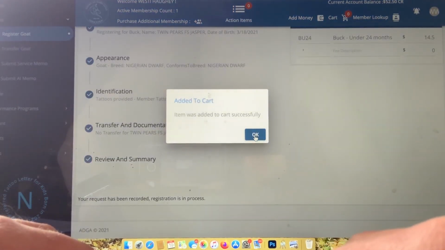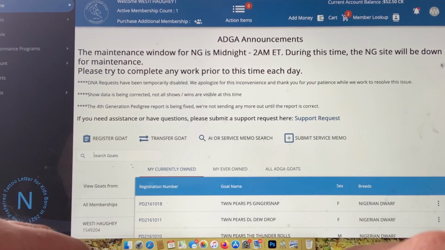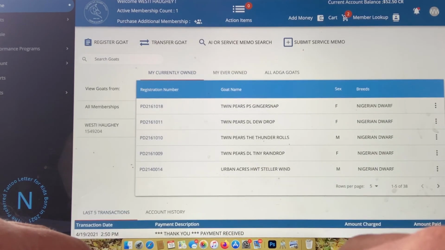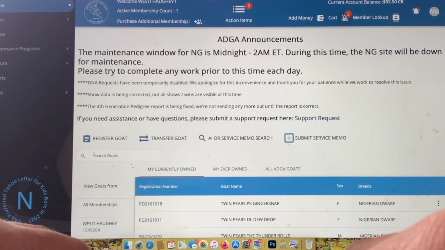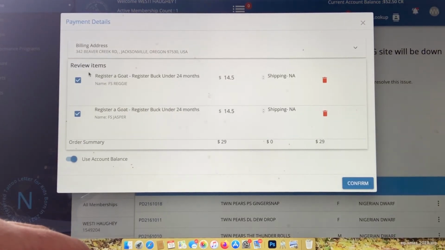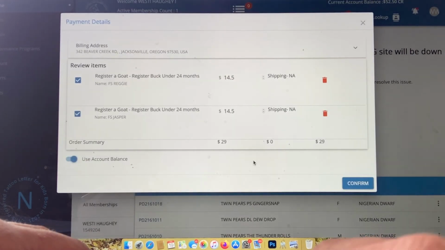And they added those items to my cart. Don't get freaked out if you go past that screen. I hope that in the future they eliminate that little moment where you panic because it looks like you logged out. And here they are in my cart. And then I can go ahead and use my account balance or turn that off and not use my account balance, put in my payment information, and then say confirm. Also, if you change your mind, you can delete them here.